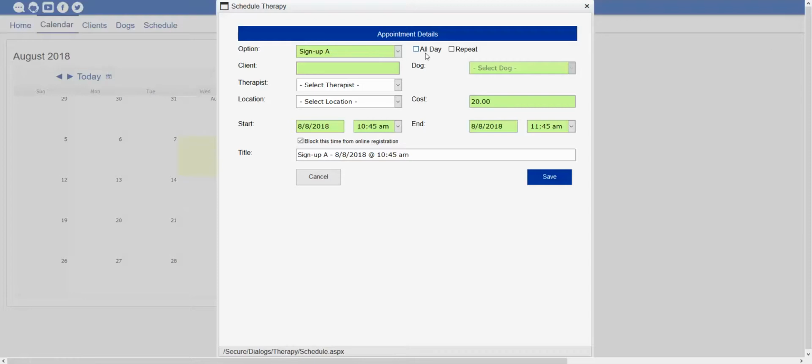The next area showing inside of this window is the all-day checkbox and the repeat checkbox. The all-day checkbox will allow you to make this appointment run the entire day rather than for a set duration. So if you'll notice it's set from 10:45 to 11:45, if I click all day, it'll actually block that out and make it set to run the entire day of 8 to 8 rather than just a specific time frame. So for now, we'll go ahead and uncheck that checkbox.